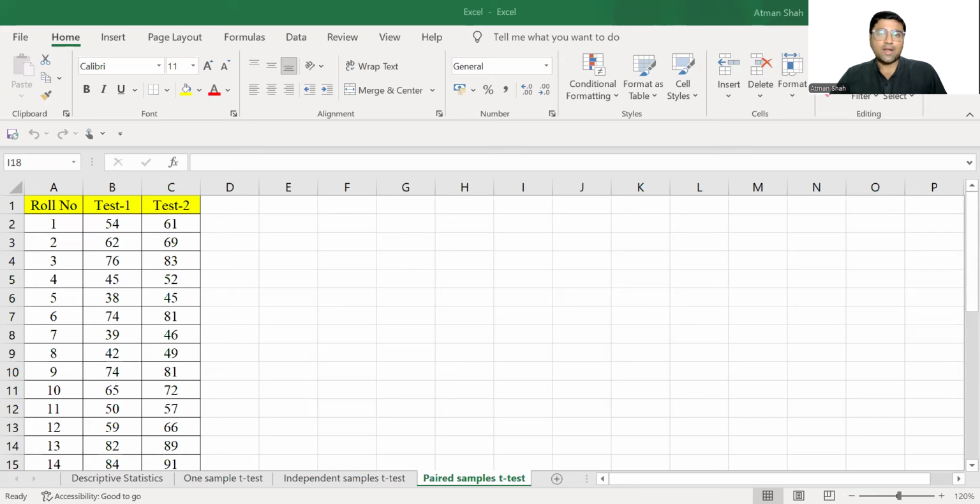Let's begin with the idea of paired samples t-test. Paired samples t-test is used when we are interested to know the mean difference between two paired groups. So here I have the hypothetical data of 30 students and the result in test 1 and test 2. Test 1 is conducted before remedial classes and test 2 is conducted after remedial classes. So we are collecting the data from the same student before and after remedial classes, and therefore this makes a pair and we can use paired samples t-test.